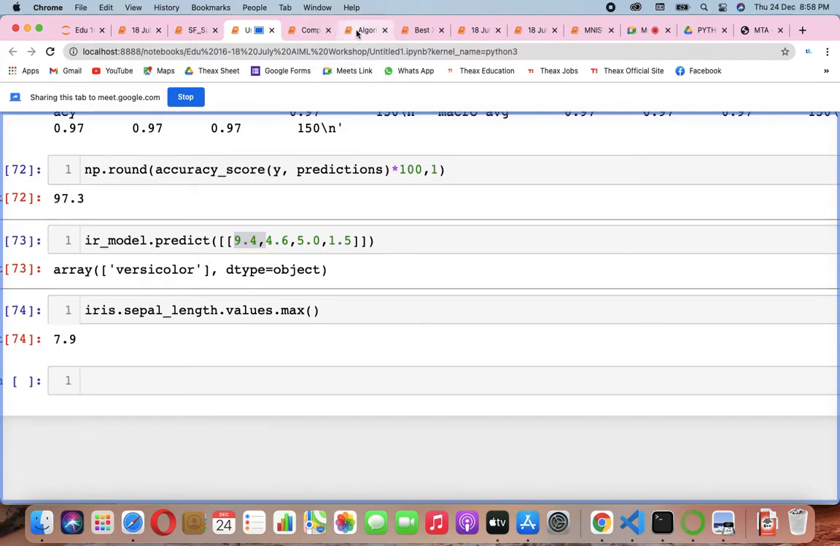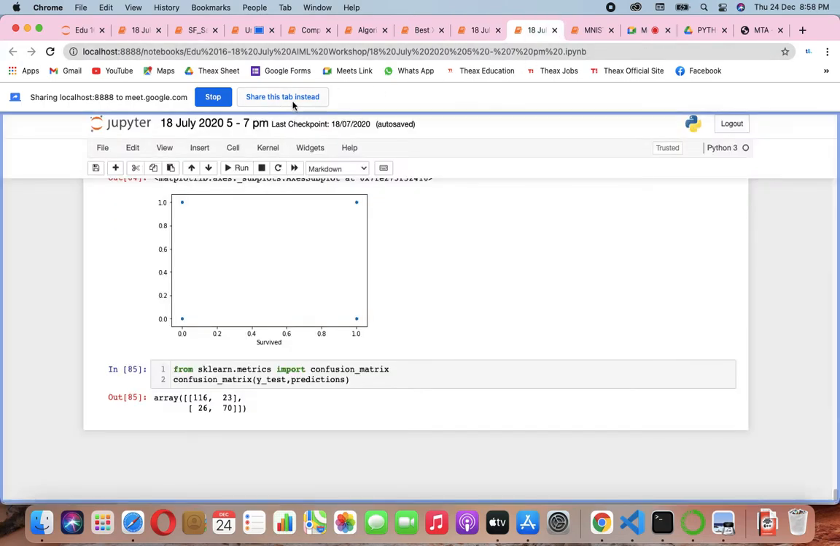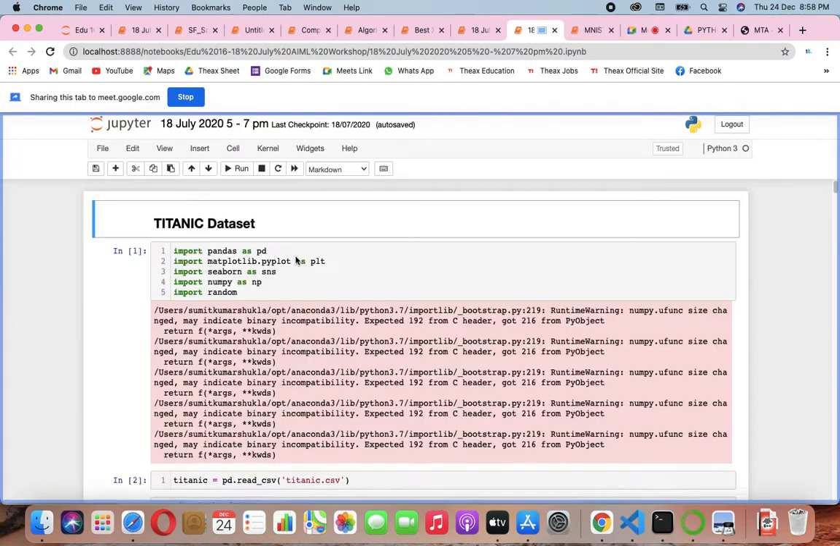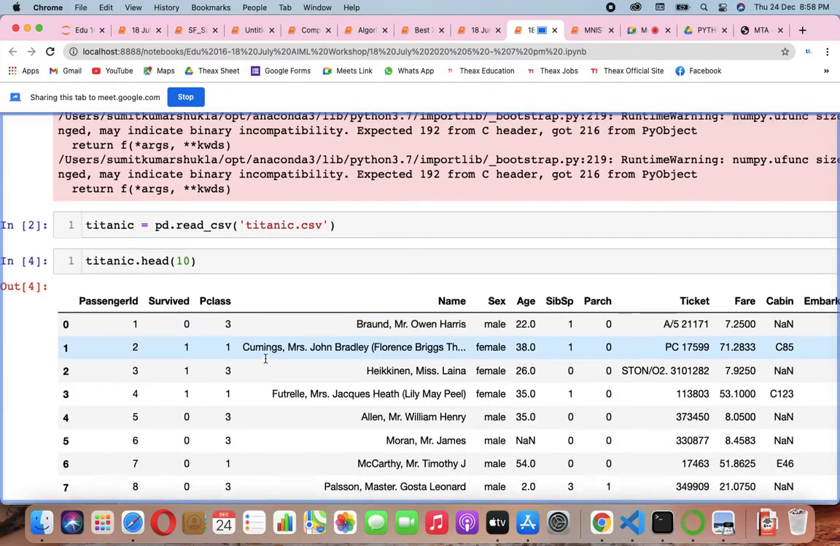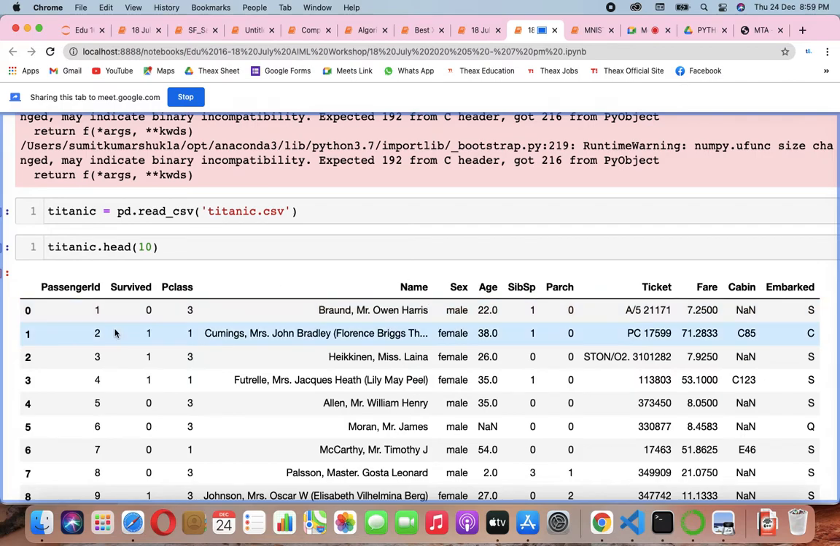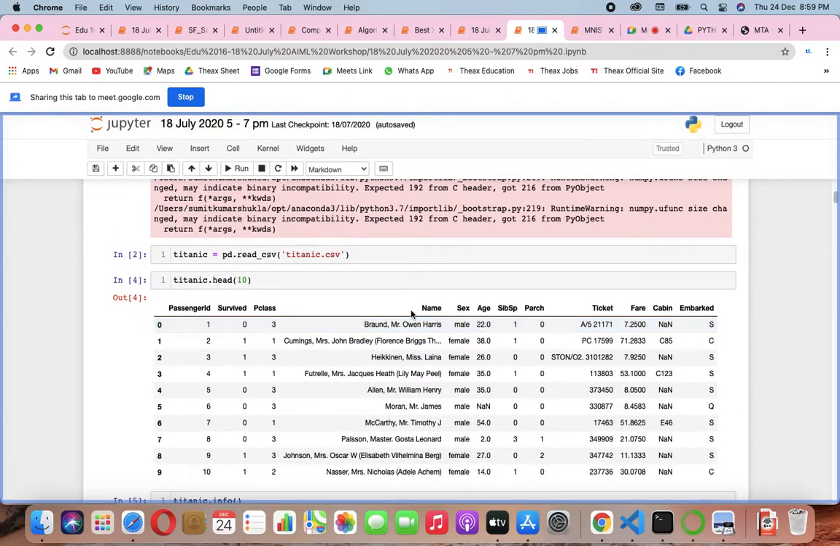Coming back now, we'll be going with the Titanic dataset as discussed. Here we have loaded this dataset. First we'll go with the head to see name, sex, age, sibling, and the other columns. These are the passenger IDs, survived, and passenger classes. SibSp means siblings and spouses. Then parents and children, the ticket, fare, cabin, and embarked. Here the thing we need to predict is survival, whether the passenger survived or not.